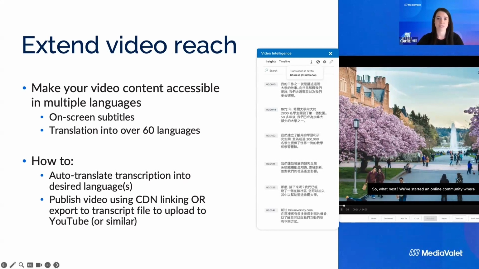Or if you're taking advantage of CDN linking within Media Valet, those subtitles will be automatically available on any posted videos as you translate a transcript within Media Valet. We have a conservation-focused nonprofit that's taking advantage of Media Valet's subtitle and translation capabilities.